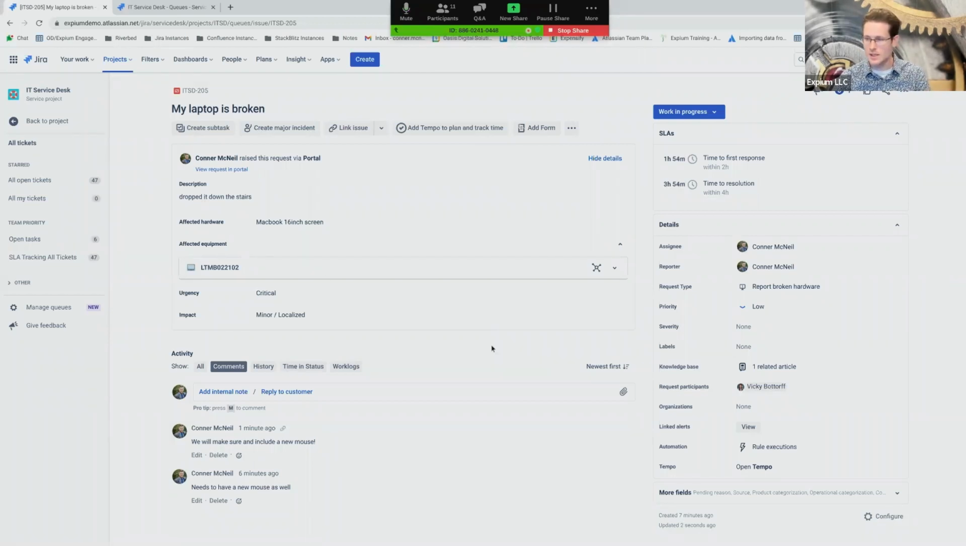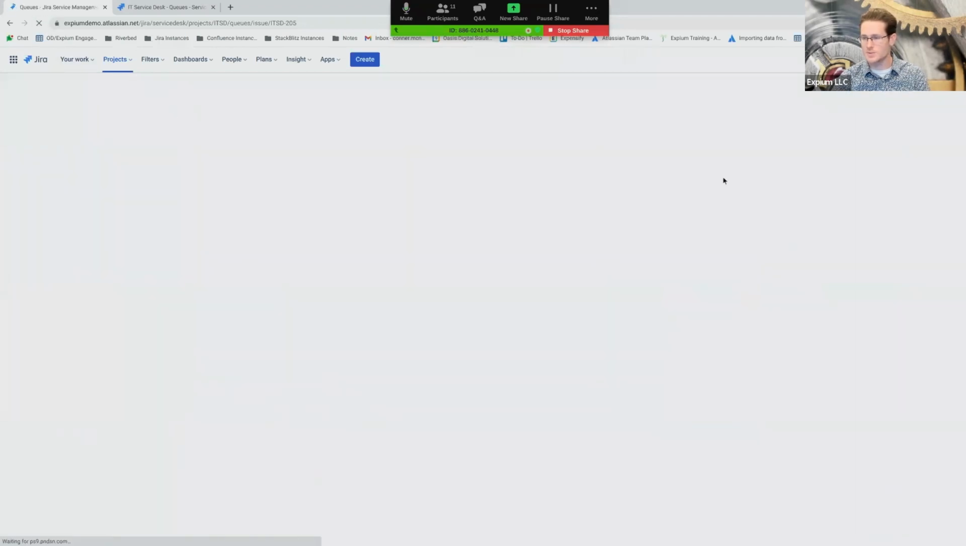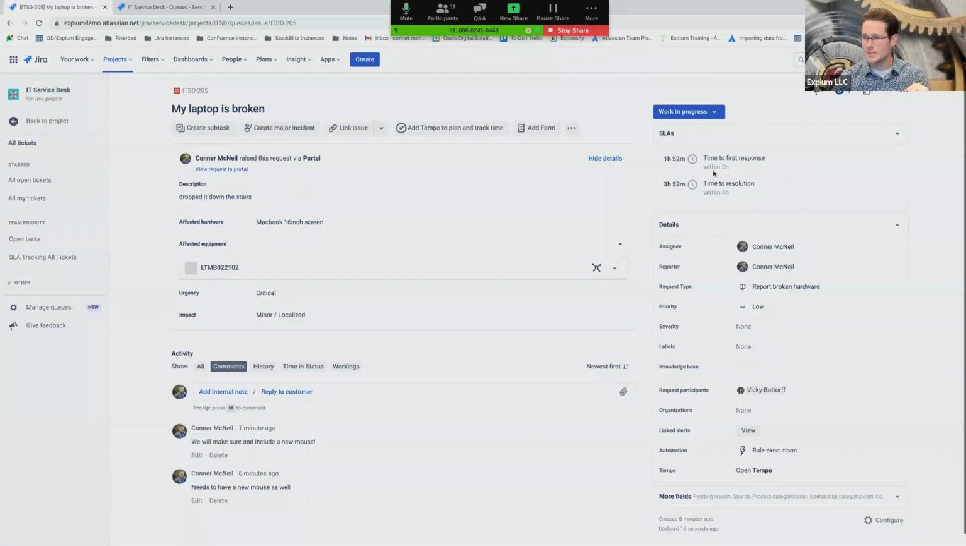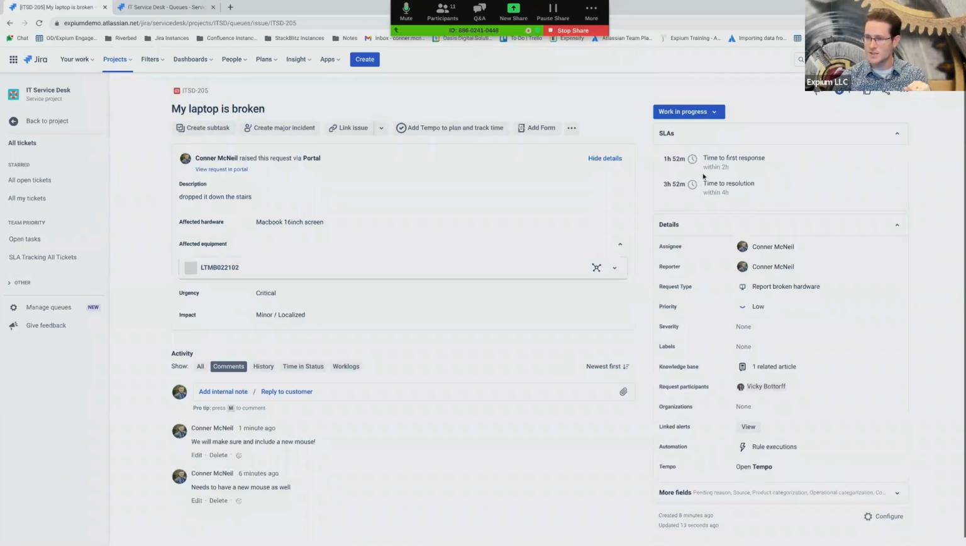So if I go ahead and just refresh this page here, what you'll see over here on the right side is that these SLAs are ticking away. Now, because I was also the customer, this SLA didn't pause, because it thinks I'm just the customer responding, and this is set to only an agent responding to turn this SLA off. So this is a special case. Normally this time to first response SLA would then complete, and we would have met our SLA perfectly.